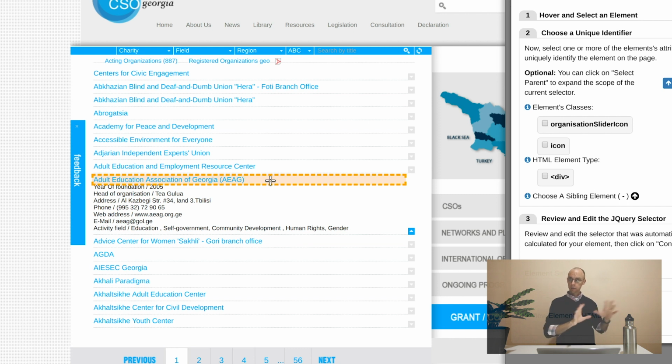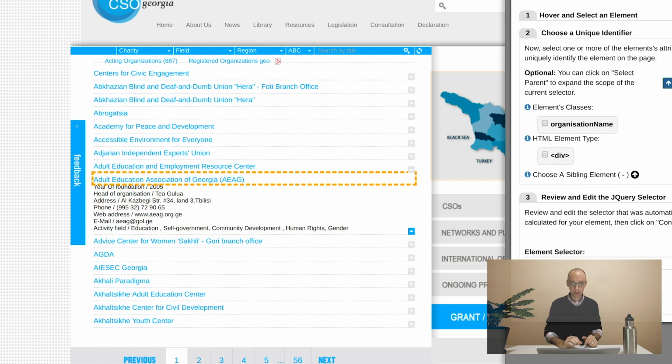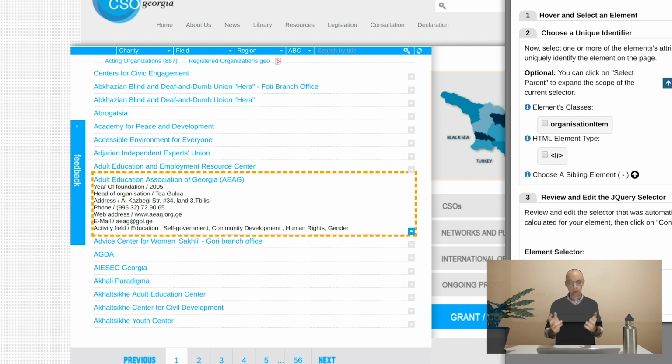If you think of the HTML that we've seen before, it's kind of like a hierarchy. We're at the title, so we need to go up the chain until we get to the full parent. There's a nice button here to do that called Select Parent. We click it once, and you'll see it made it a little bit bigger around the title, but we still don't have all of the details yet. So let's do it one more time. Select Parent. Now you can see it's around the entire organization with all its information, and that's exactly what we want.